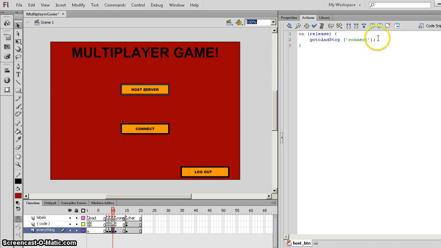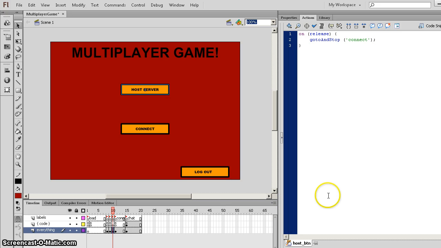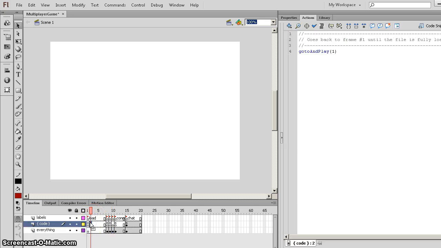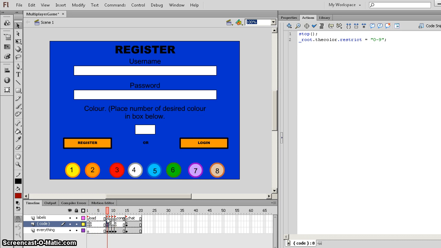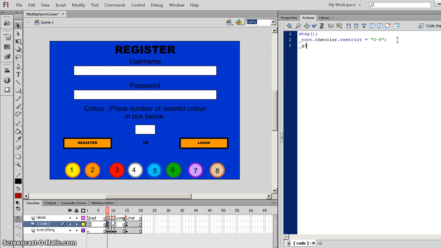And we'll also say in the host button global.isHost is equal to true, but for the connect button global.isHost is equal to false. We might want to define isHost, so go to and stop again. So on our register button we can just simply say global.isHost will be equal to false.